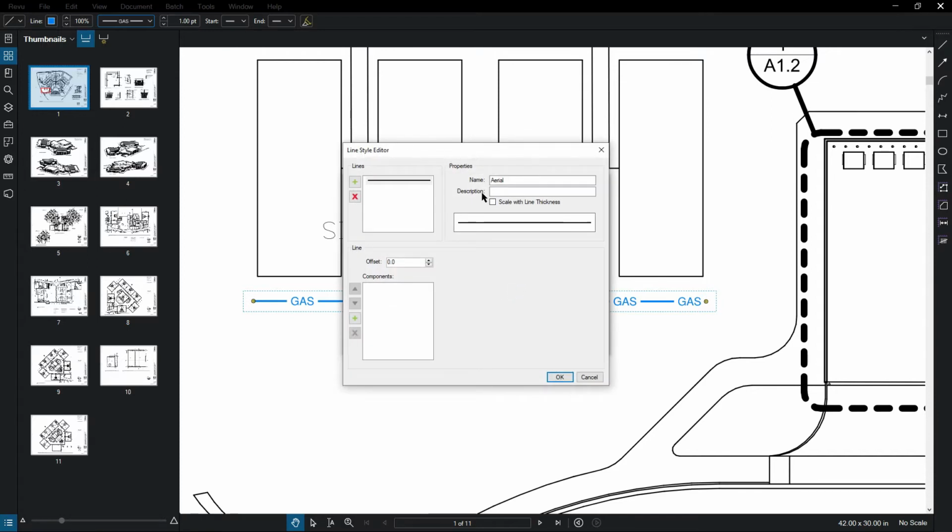Okay, line style editor. What are we looking at? Here in properties, you can mess with the name. If I want to make that longer or shorter, give it a description if you need to. If you give it a good name, maybe you don't need a description, but that's all options here. And then you're dealing with lines. So right here, it's starting you out with a line.